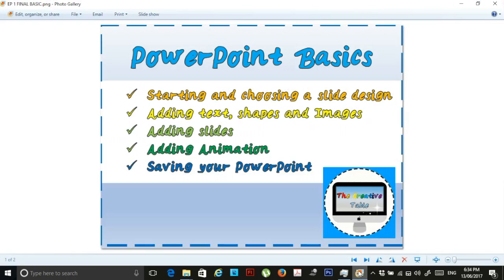So the 5 key areas are starting and choosing a slide design, adding text, shapes and images, adding slides, adding animation, and saving your PowerPoint. Now, if you already know how to do all of these things, then maybe this video is not for you. However, if you are just starting out in PowerPoint and you have no idea how to do any of these, then definitely keep on watching.